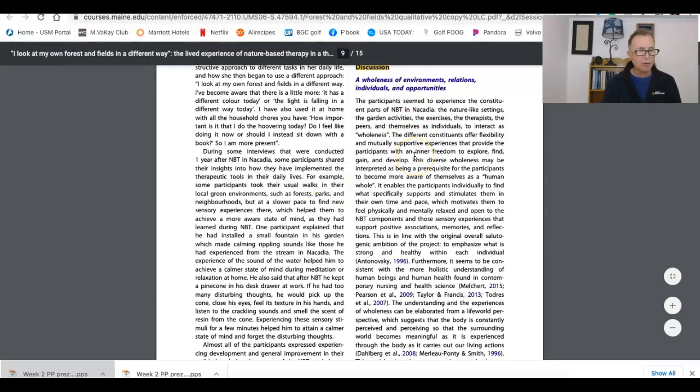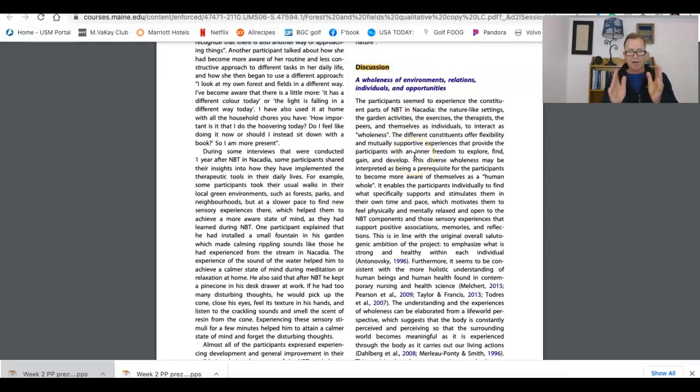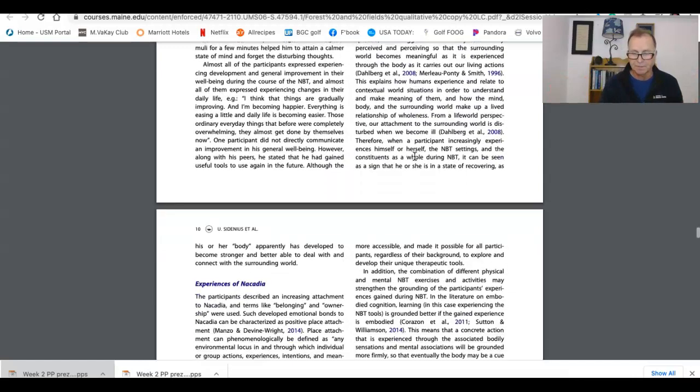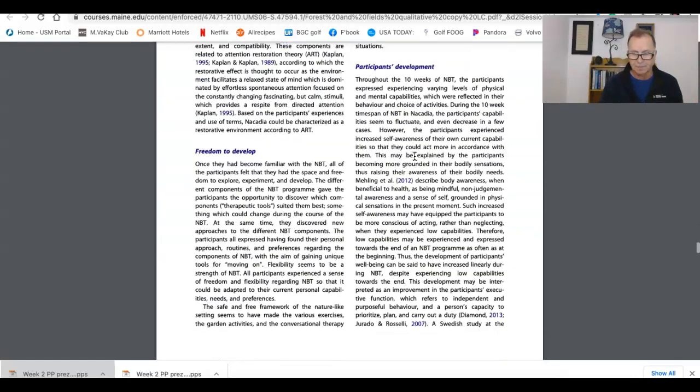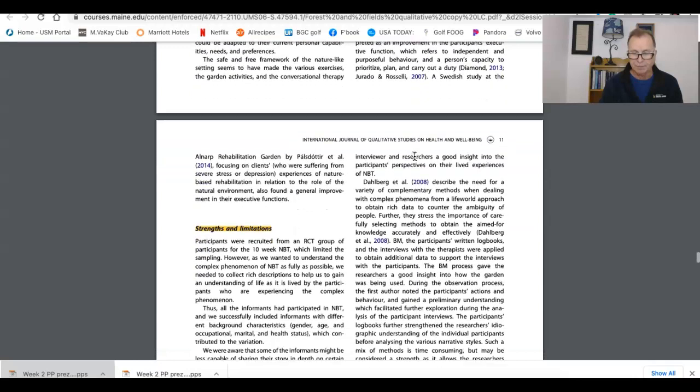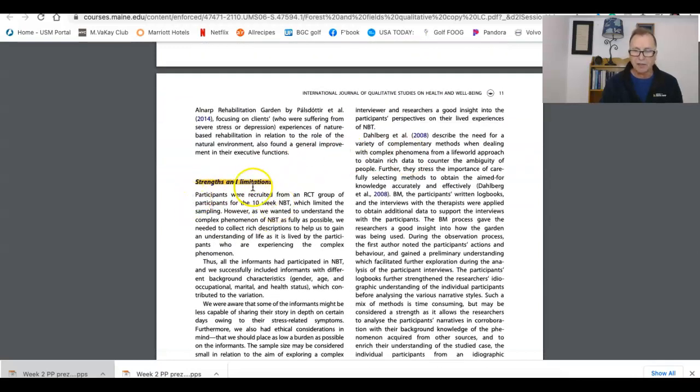Discussion. This is where the researchers say, okay, these are the facts, and this is what we found, and now we're going to discuss it. Keep on moving. And then the final section is the strengths and limitations. So there is a way that we can look at any kind of research, quantitative, qualitative, and see, is this good research? Is this something that isn't good?